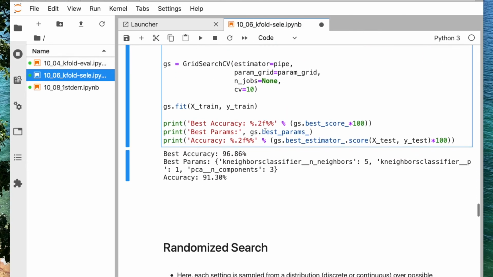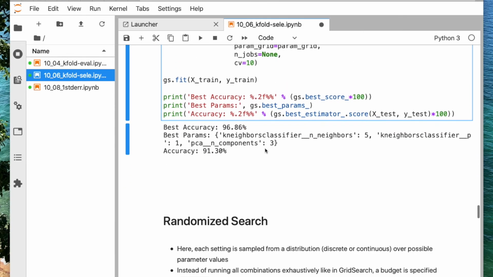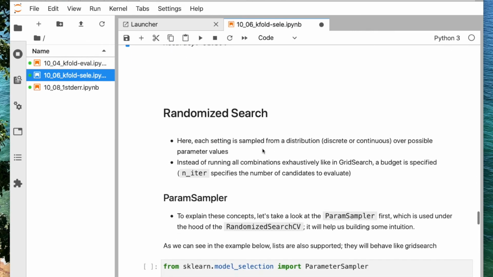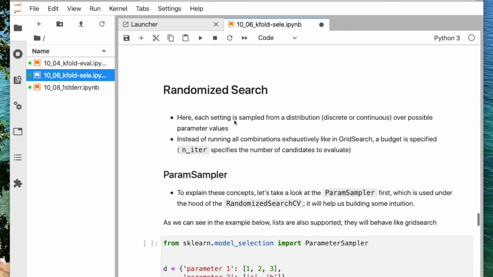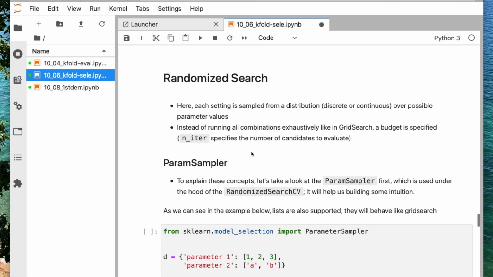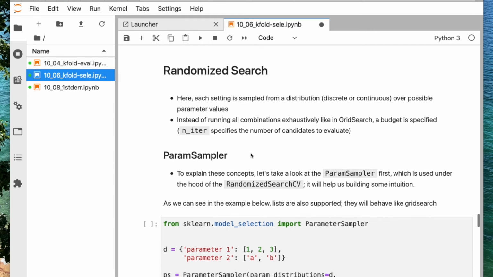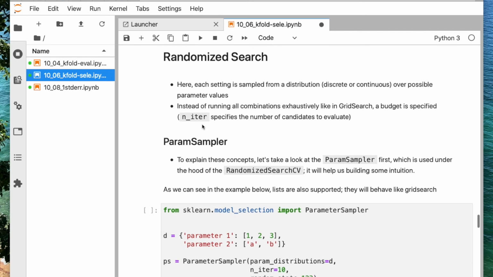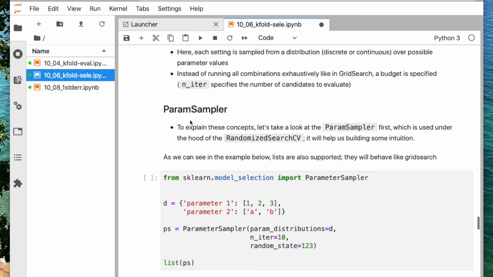tune hyperparameters. Now, lastly, the randomized search. So here, in contrast to setting a grid, we sample from a distribution, which is either discrete or continuous. And instead of running all the combinations exhaustively, we have an n-iter parameter which runs a specific number of iterations. So it's deriving a specific number of random samples from the distributions.